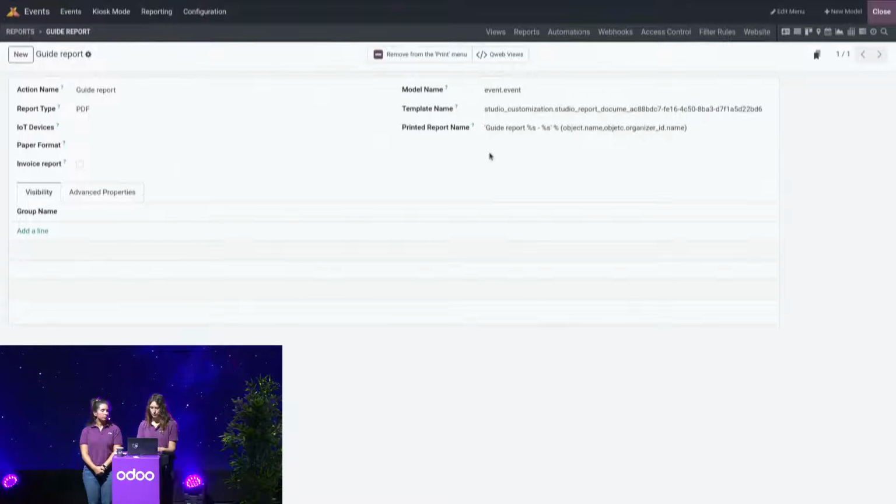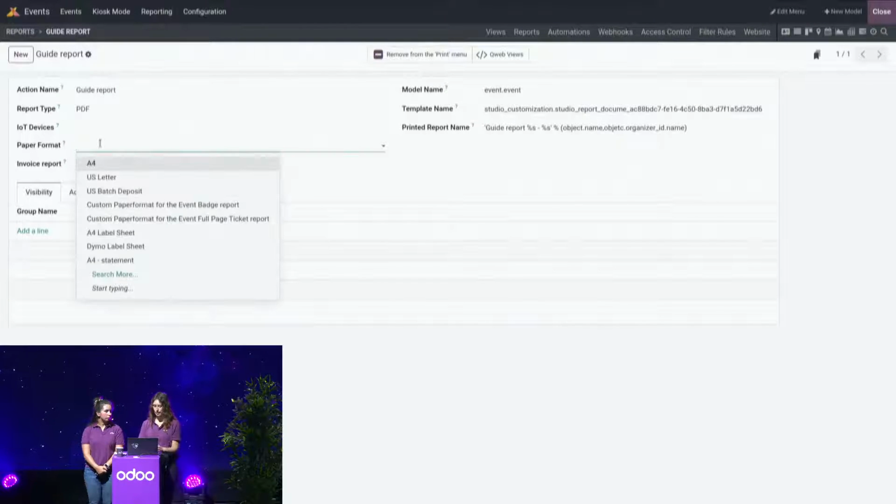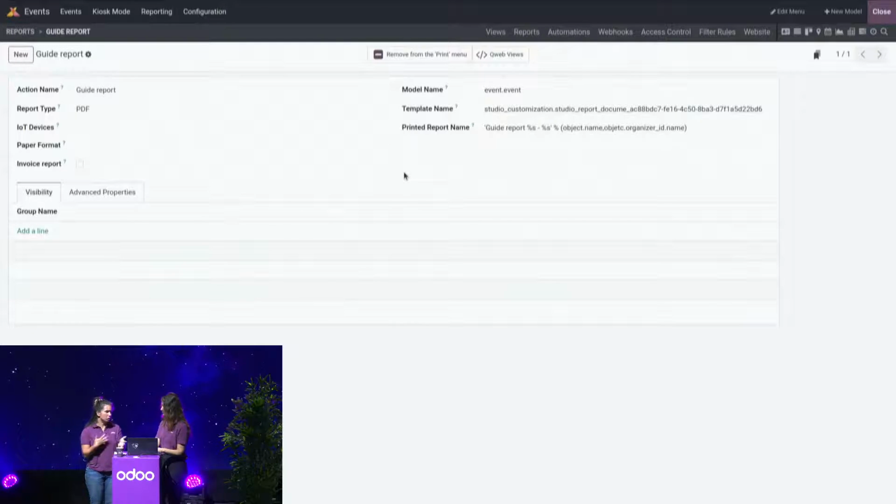And we can continue the configuration with the paper format. Do you want to have an A3, A4, or a custom dimension? But actually here, I didn't put any paper format there. So what paper format would be used? Do I have to do that every time? No, of course not. Don't worry, if there is no paper format on the action, it will just take the default one we put on the layout, in the settings.